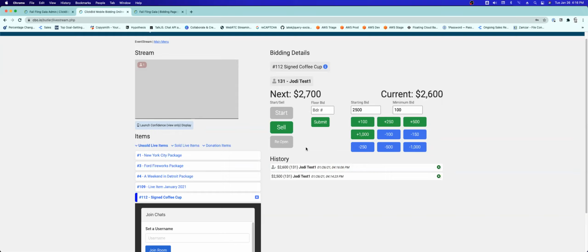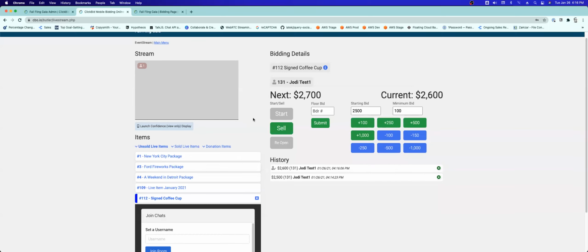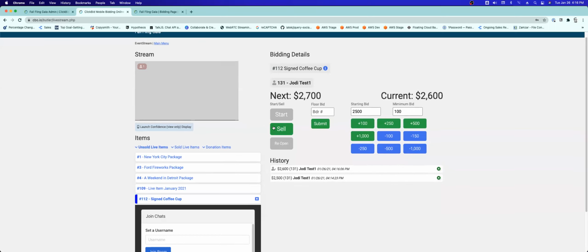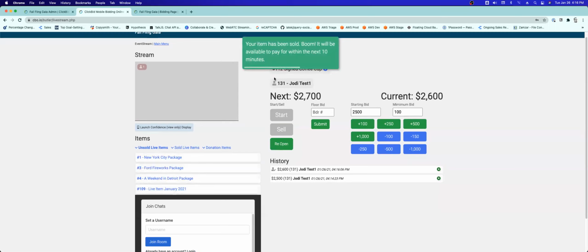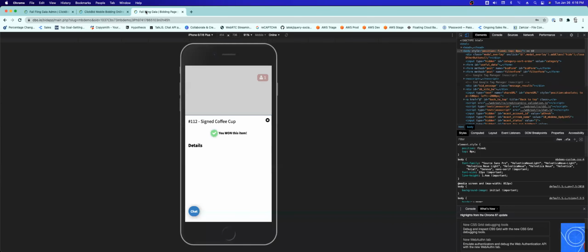So when the auctioneer is ready to sell it, I'm watching them. I have a confidence monitor of my own. I'm watching the auctioneer from my home in Michigan, and he's in, I think I said Cleveland, maybe. He's not here. He's in another location through Zoom. And he says, going once, going twice, and sold to Jody for $2,600. That's an amazing deal. Great job, Jody. Let's move on to our next item, the New York City package. At home, Jody is going to see you won this item. Everybody else who bid on it is going to see that they didn't win the item. And that's how that goes.